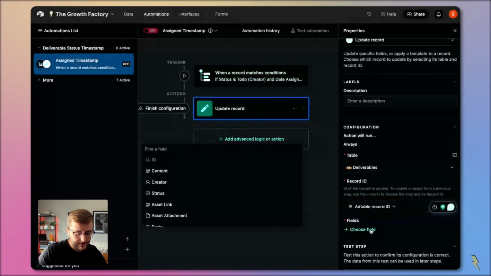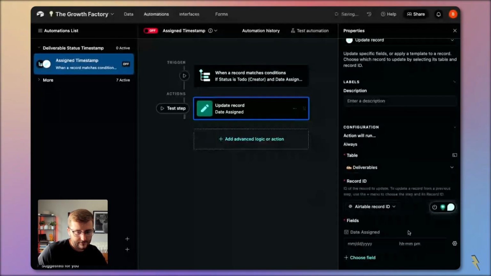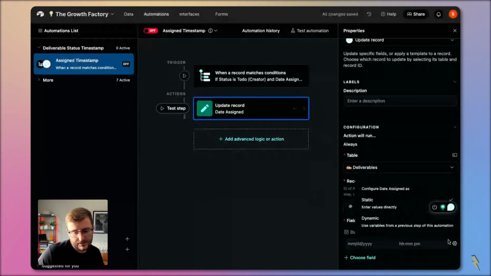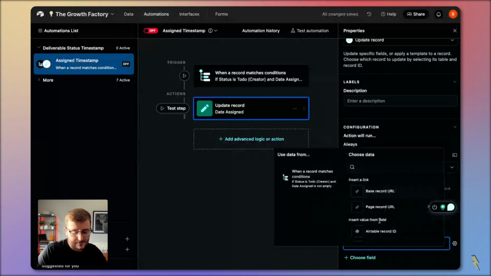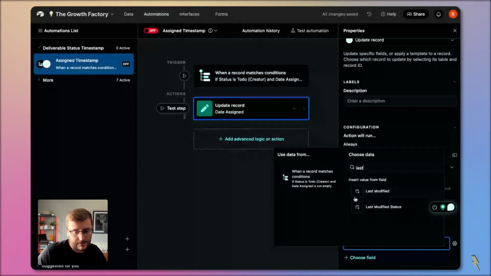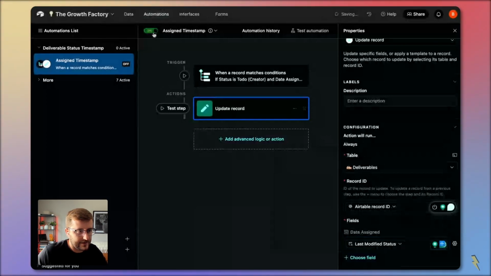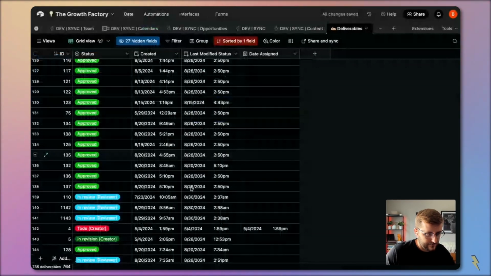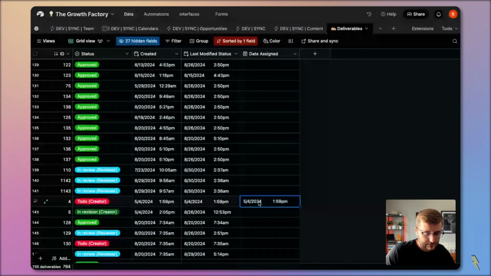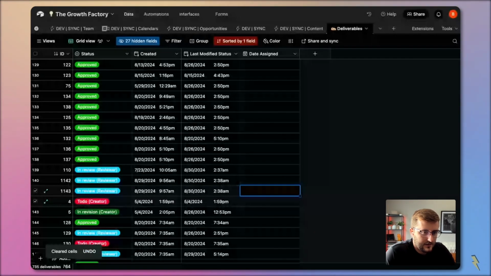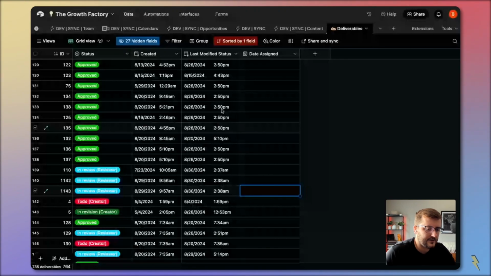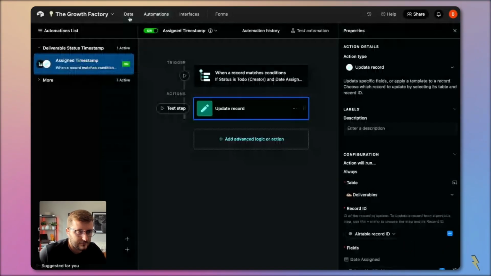And the field we're going to be updating is the date assigned field. We're going to use this little settings wheel and change this from static to dynamic, meaning that it's going to change differently based on this last modified status field. It's just going to work like that. So if I go back in here, back to the data layer, and I took out that date field, it's now going to run the automation and it should timestamp it, so long as I turn that automation on. Did I turn that automation on? I did.